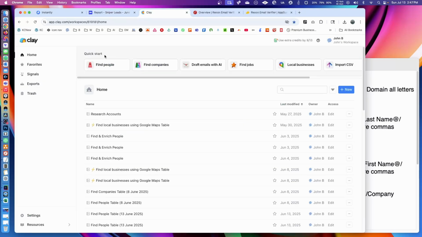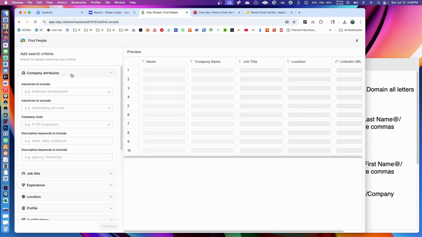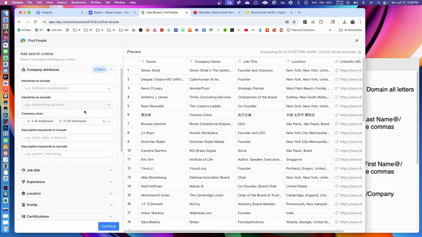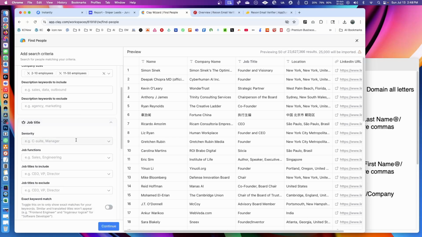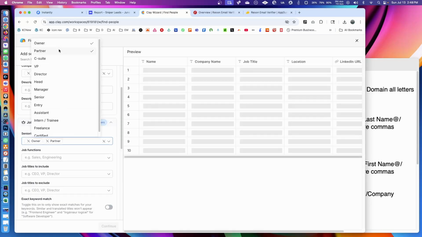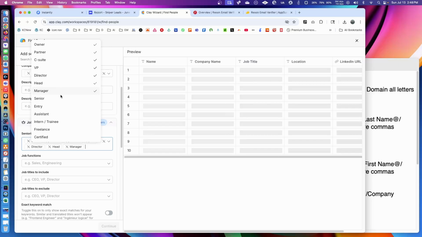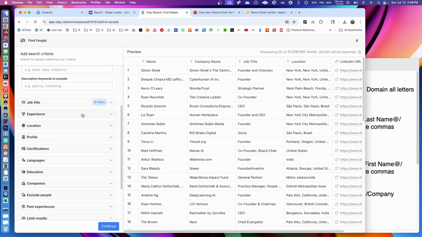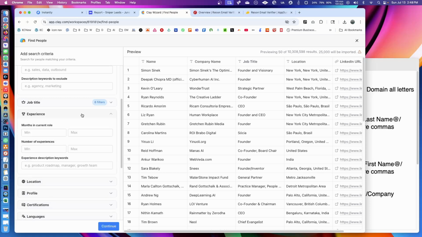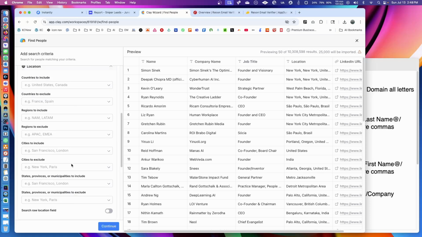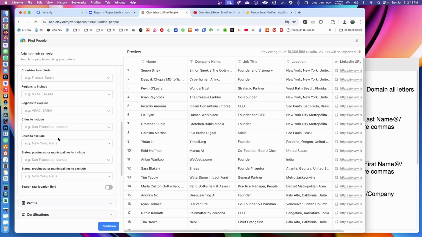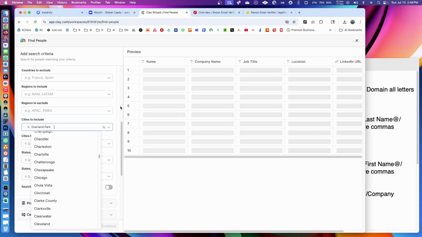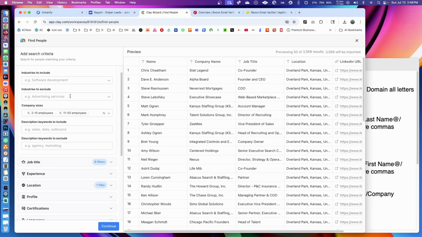All right, so we're going to go to Clay, go to find people. Just so that I can narrow the results so they aren't insane, I'm just going to do C-class. And again, so that I don't have thousands of results here, I'm just going to choose a small city in the Kansas City area. We'll just choose Overland Park. And also, I only want to target law firms.